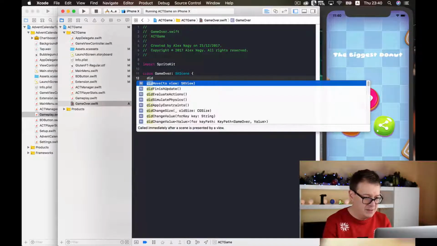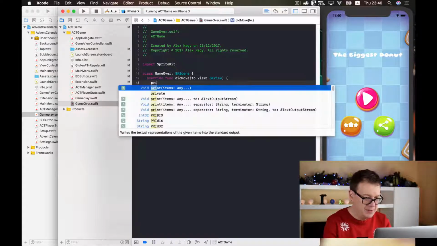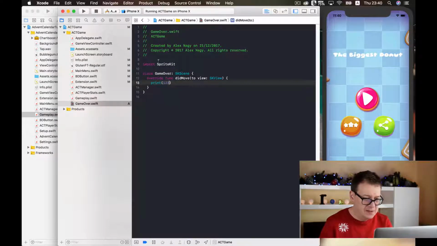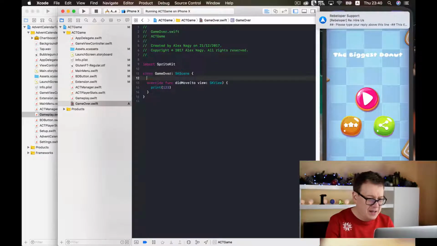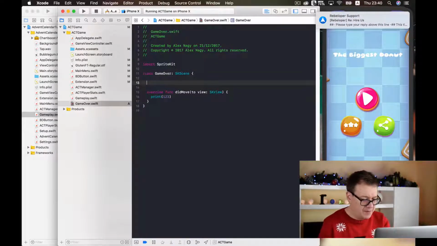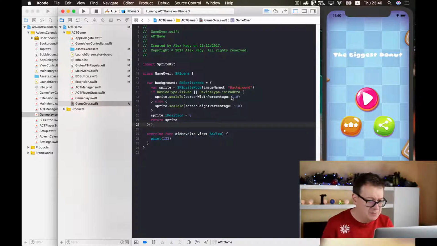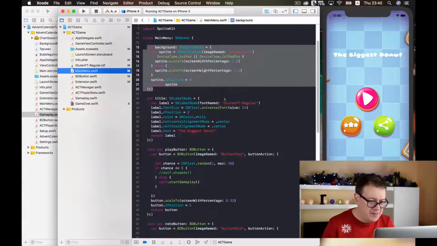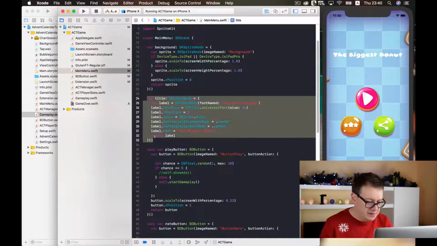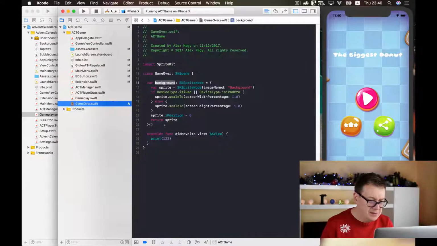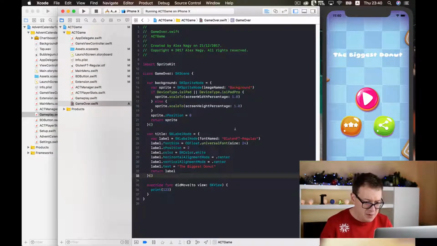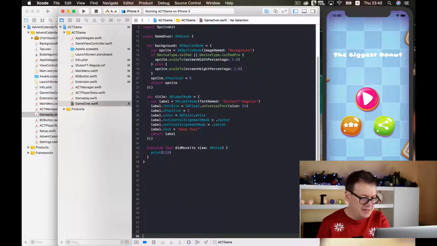And let's add our did move to view here, and let's print out here 1, 2, 3. Okay, so we don't get any errors. And here we go. And let's add our background. That is great. Well, variable. And let's go back here. We will add a title. Okay, and the title will be a game over.